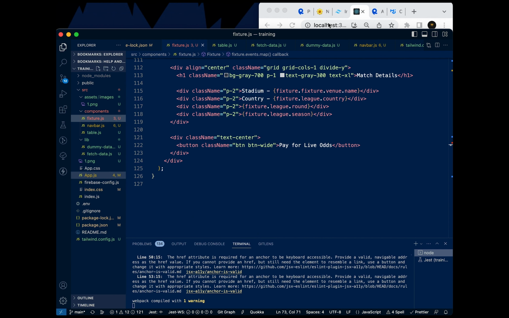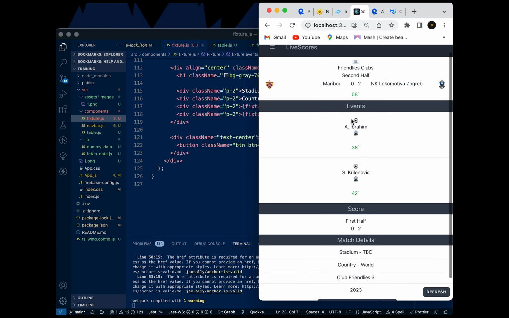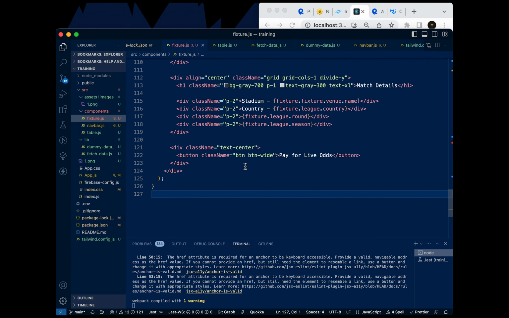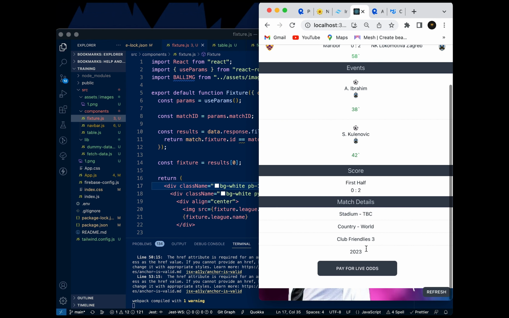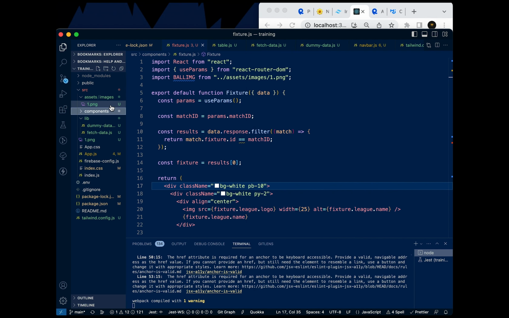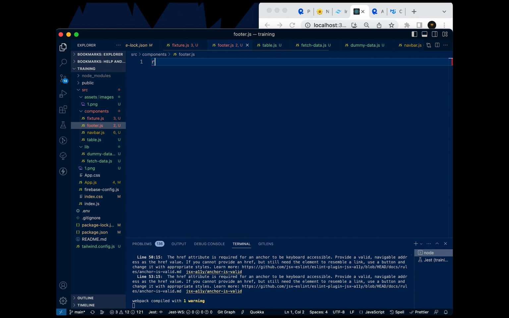All right, so our application is looking good. Though we should come over to the index.html and make the padding bottom to be 10. Okay. Also, let's go and add a footer. So in components, we're going to create a footer.js with RFC.